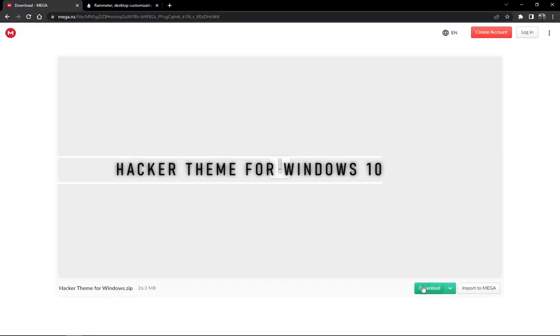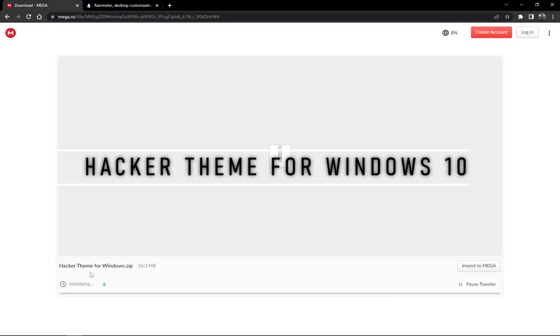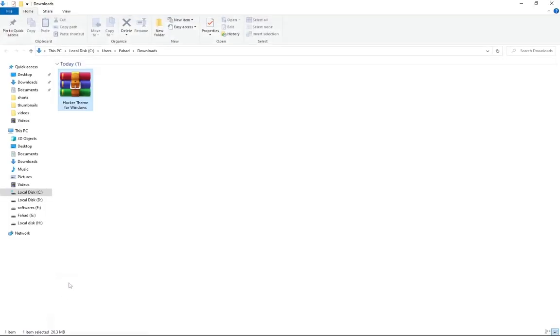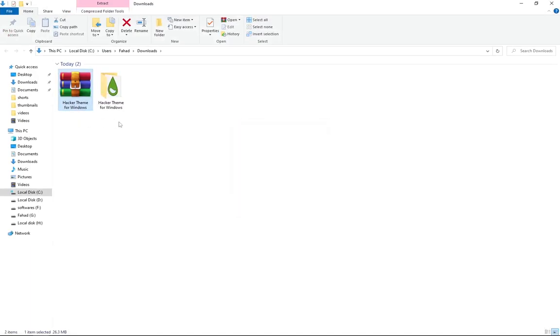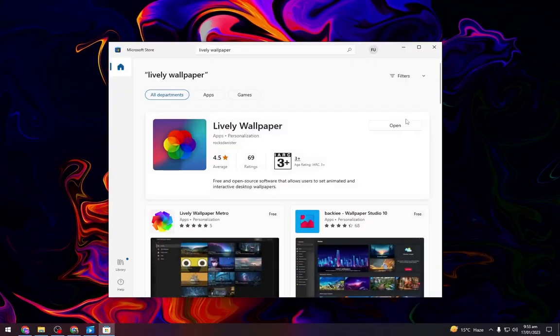Now go to the link given below and download Hacker Theme for Windows 10. After downloading, navigate to your downloads folder and extract the file. Then close it. Now launch the lively wallpaper.